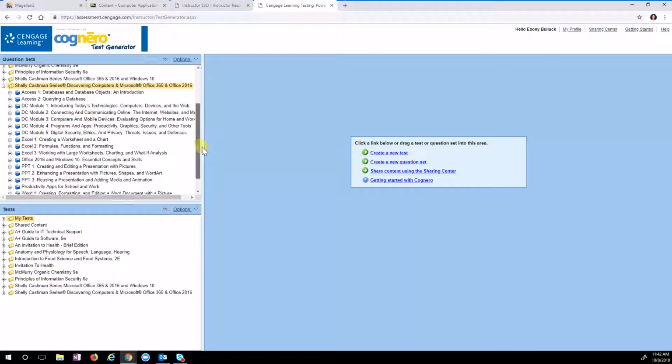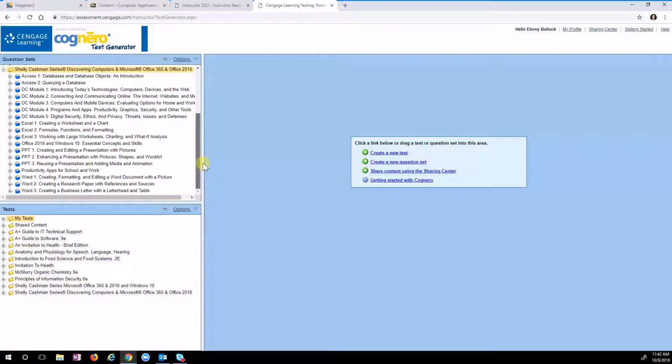What I'm going to do is find the content in which I'd like to give a test. So perhaps I'm giving a test on Module 1 for Discovering Computers. I'm going to just drag that over into the blue space on the right-hand side, and that is going to set off the creation of a test.